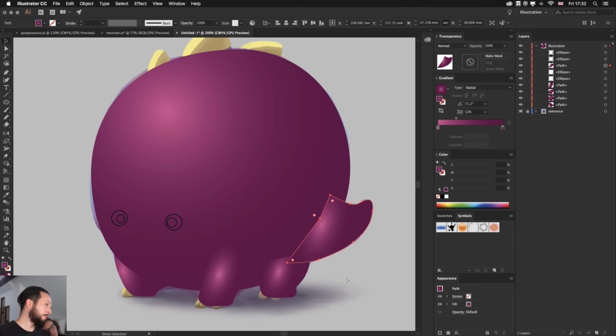But if, as Emily said, we hold down shift as well, it would go all the way to the bottom or all the way to the top. So Command Shift square bracket. Let's send it all the way to the back and then use the gradient tool and align it once again.